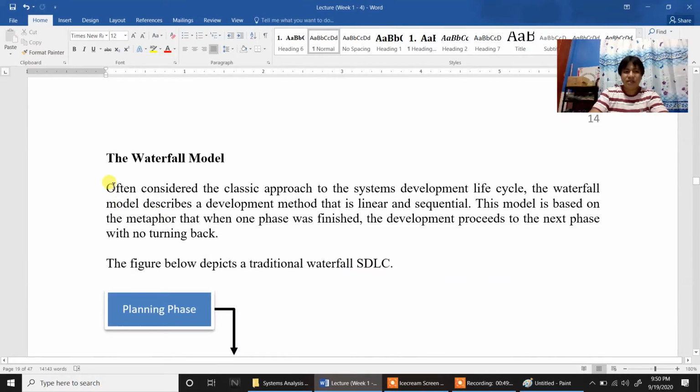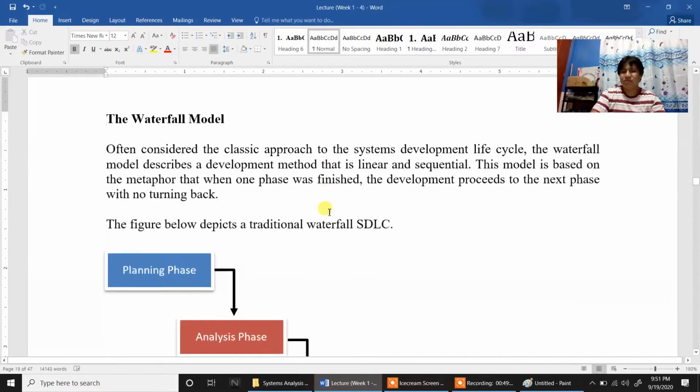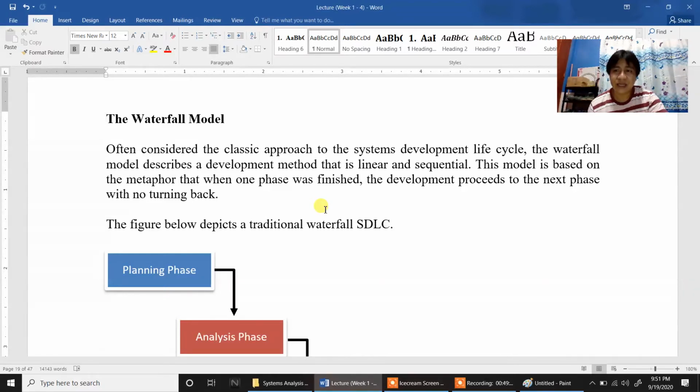One of the models of the SDLC is the Waterfall Model. It is often considered a classic approach, one of the traditional approaches. It is better for a large-scale company. If you have a large-scale company, Waterfall is very applicable because the company is big and its scope is big. If the scope is big, the work takes a long time.